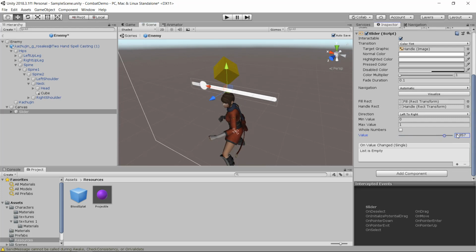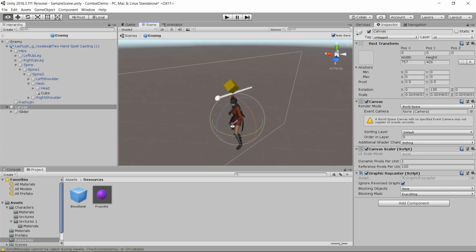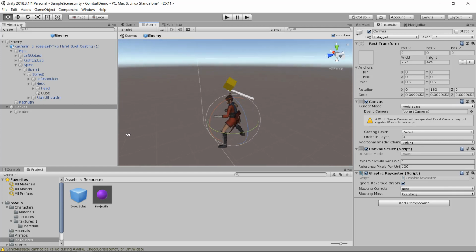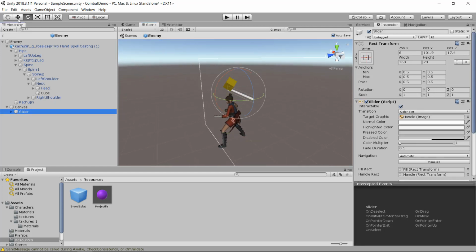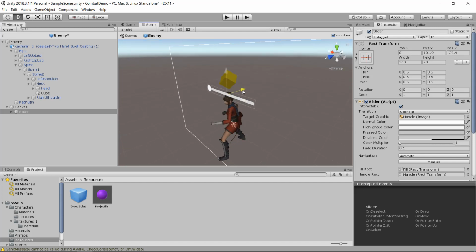And I can see my slider's actually going backwards. So I'm going to rotate my canvas around so it faces the other way. And if you hold control while you're rotating, it lets you snap. Oops. And now my slider's actually behind the character. So let's move that in front of the character.